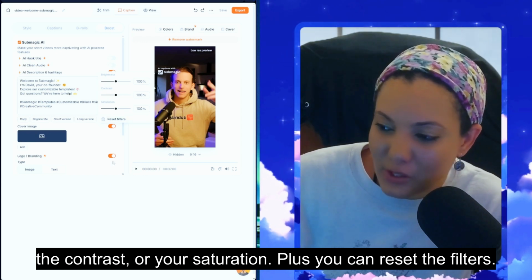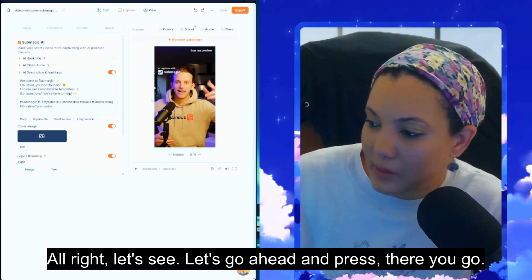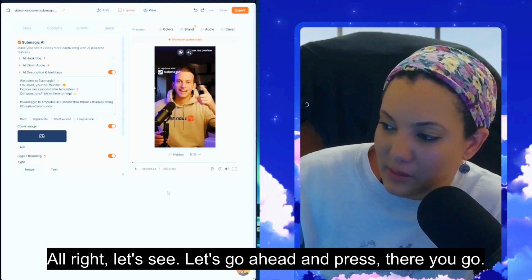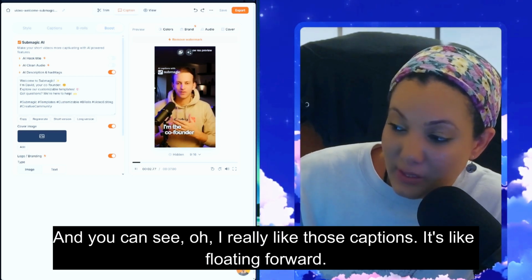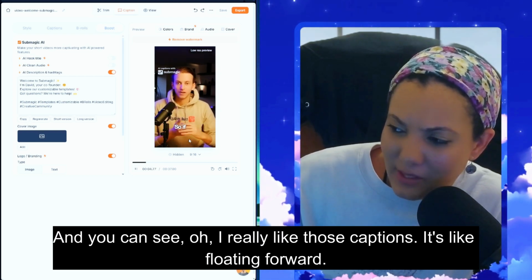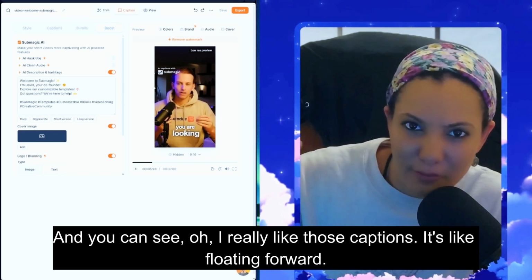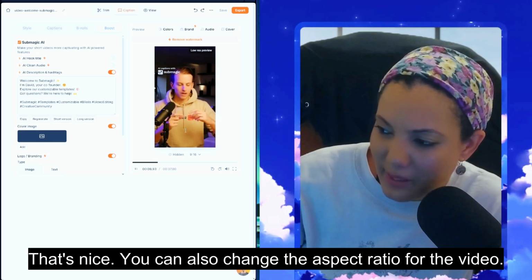Plus you can reset the filters. All right, let's go ahead and press. There you go. And you can see, oh, I really like those captions. It's like floating forward. That's nice.